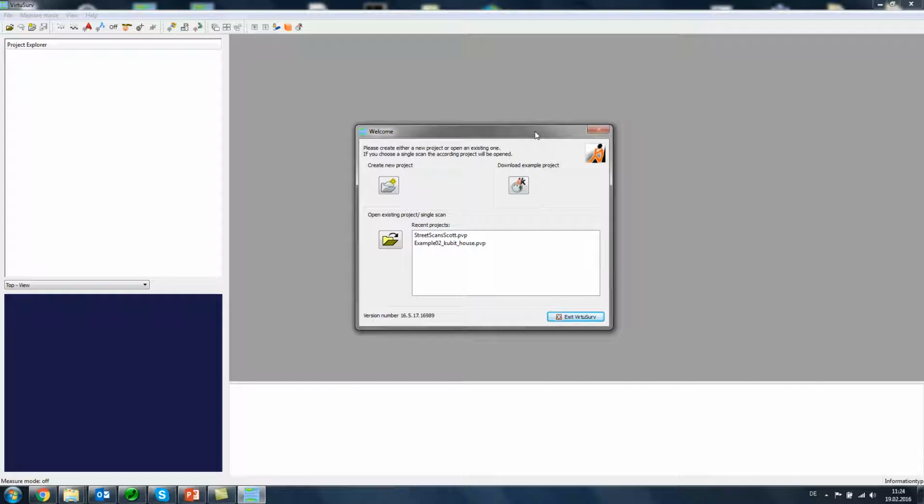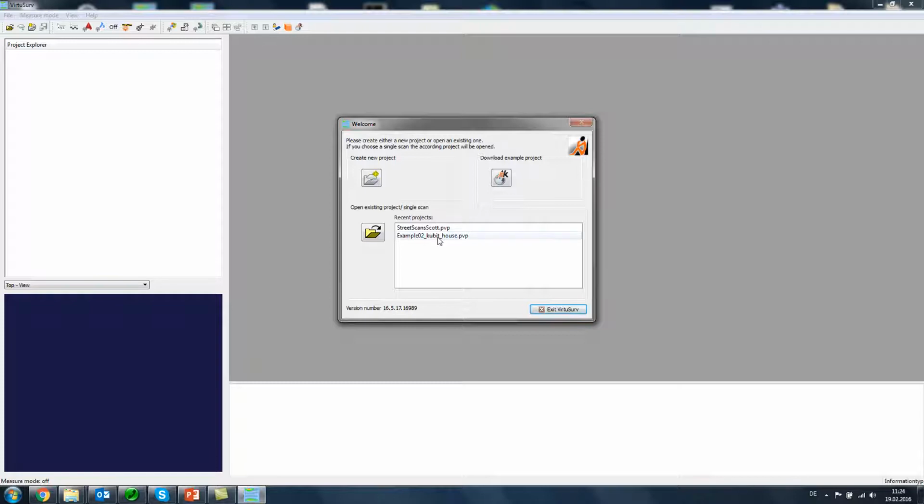When you start VirtuSurv, you will always get this welcome dialog. If you don't already have a VirtuSurv project, you can find one under this Download Examples Project button. It will guide you to a website where you can download one or two prepared VirtuSurv examples. Down here, if you already have imported scan data in VirtuSurv, you can open a recent project.